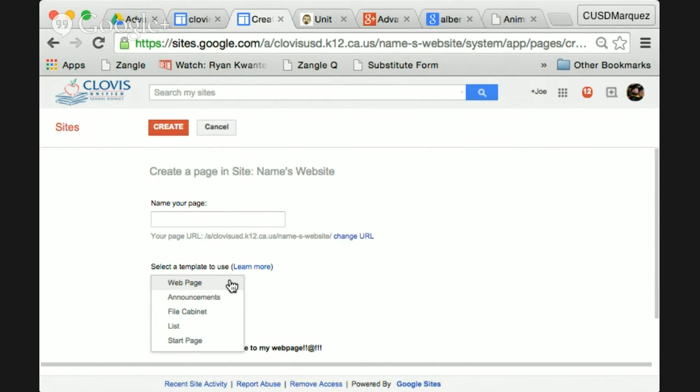I've never used it before. And then a start page, that's your main page. I've never used that one before either. I've used these three most often. Filing cabinet less and less now that I use my Google Drive as my filing cabinet.